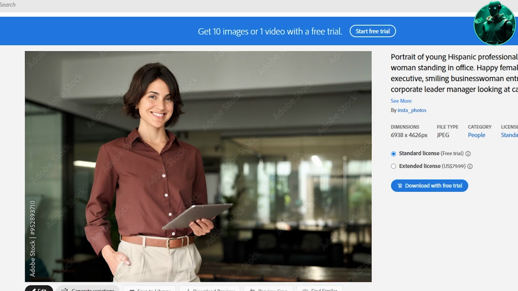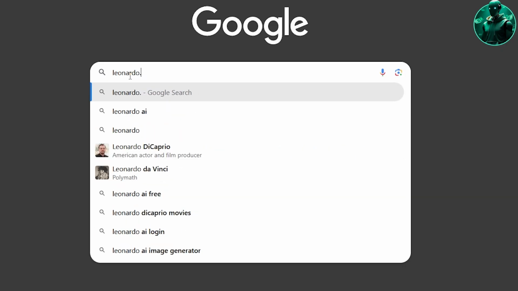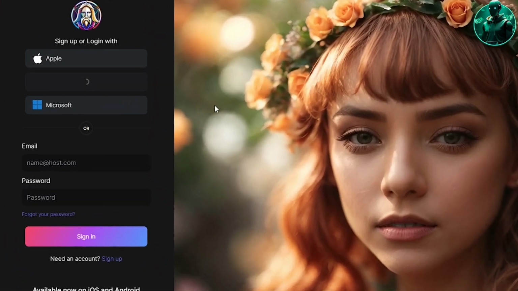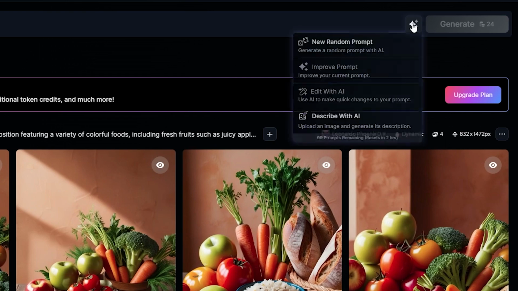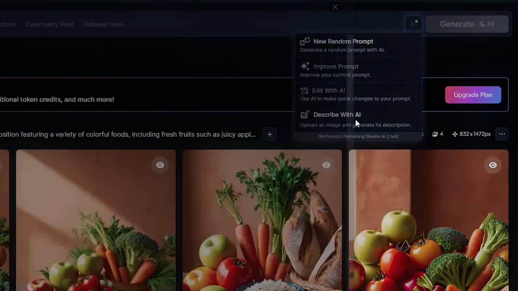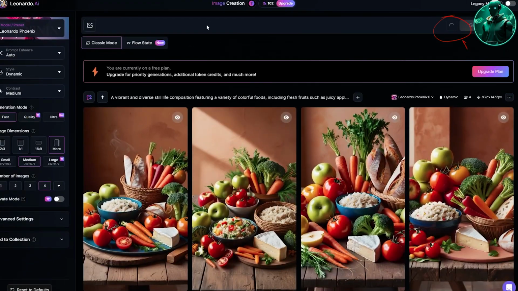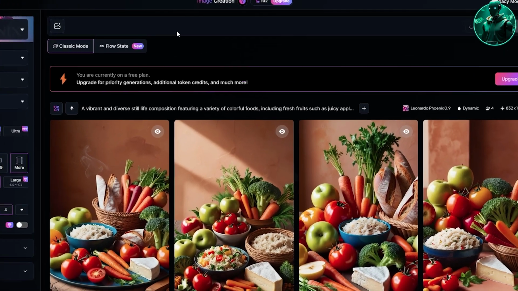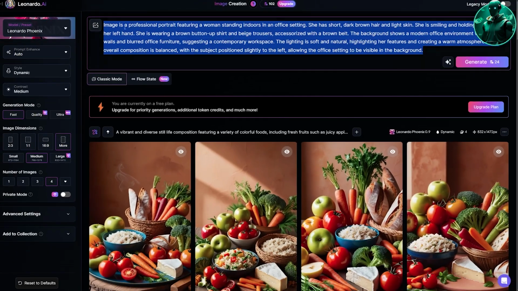First, let's see how you can create a direct image using your sample image. Go to Leonardo AI and sign up with Google. After that, click on Image Generation, then on the stars icon, and then Describe with AI. Upload your image, and the magic will begin to happen. After a few seconds, it will auto-generate a prompt, and using this prompt, you can create an image.